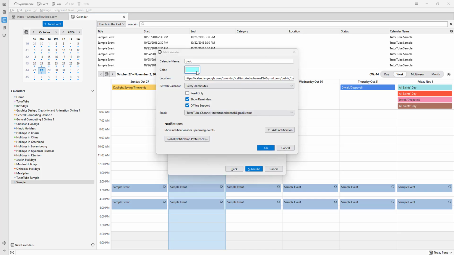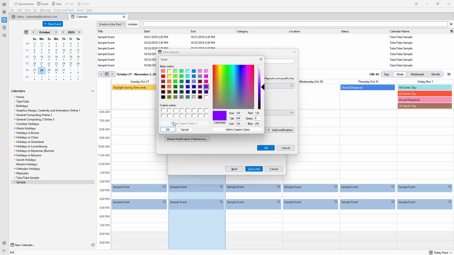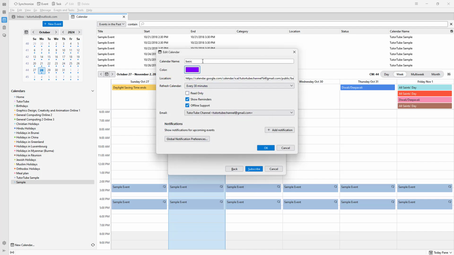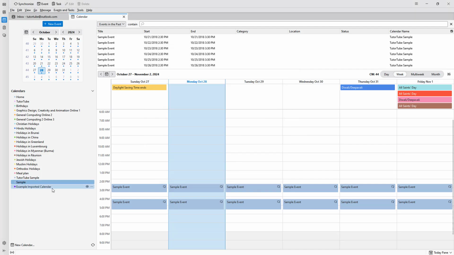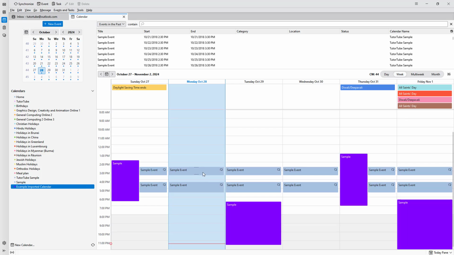You can go onto its properties and change how it looks. So let's change it to purple, and I'm going to name it example imported calendar, just like this. I'll press OK, and then click on subscribe. And then you've got this example calendar right here, and you can see that the event is imported over here as well.